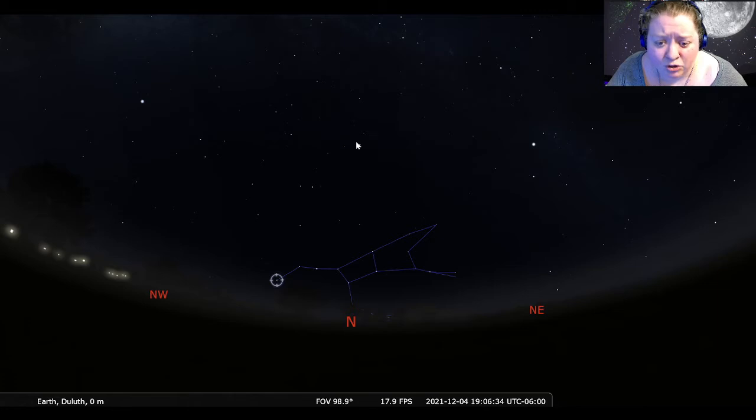Now, if you're having trouble picking out those stars that make up the Little Dipper, it is not just you. Most of the stars in the Little Dipper are fairly dim, so unless you do have very, very dark skies, you're probably only going to see Polaris and the front two stars in the cup of the Little Dipper.